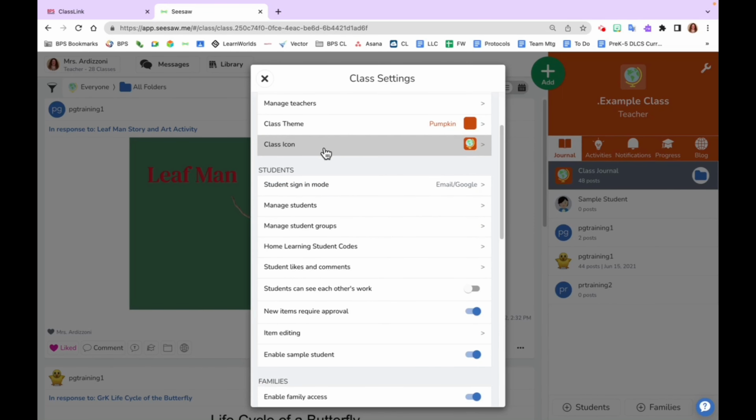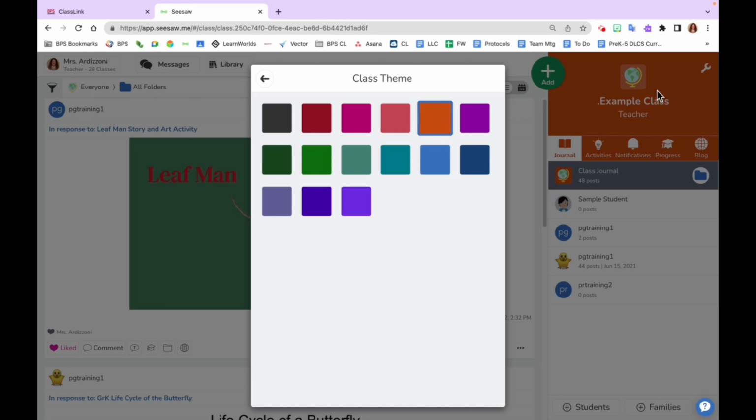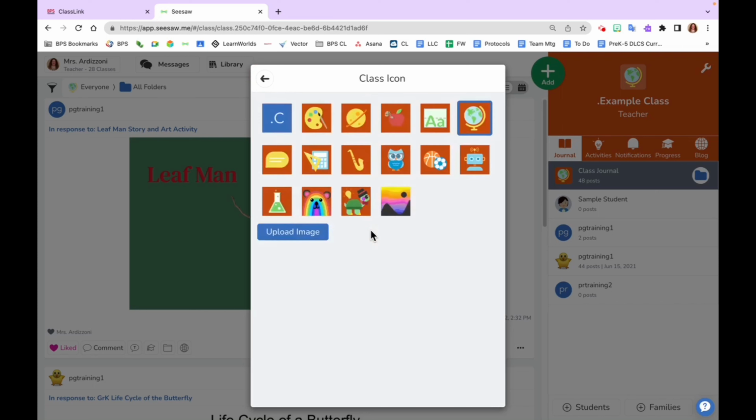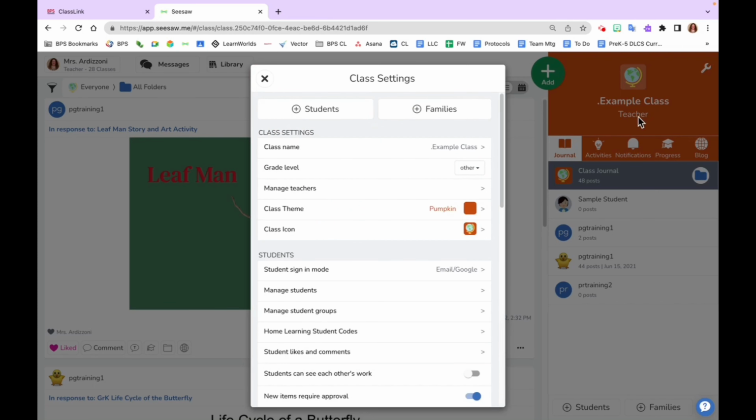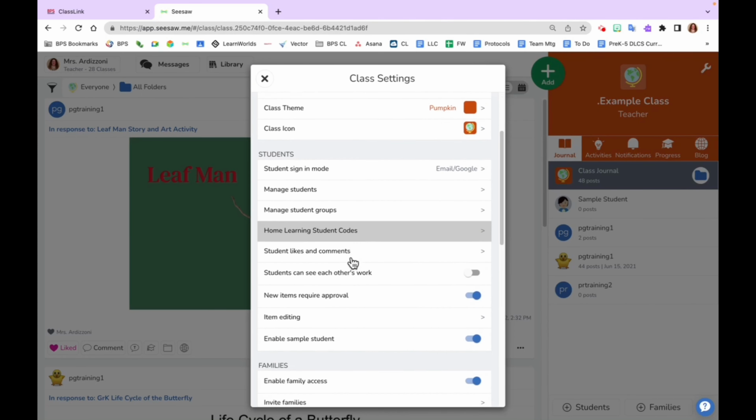Moving along for class theme and icon, this is subjective, but you can go through and edit the color of the background to the banner of your class as well as the class icon. These two features are really important for our youngest students for finding their correct journal when they're just learning how to read their class titles.